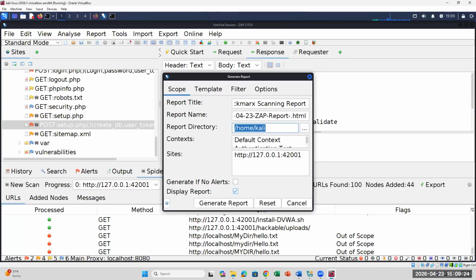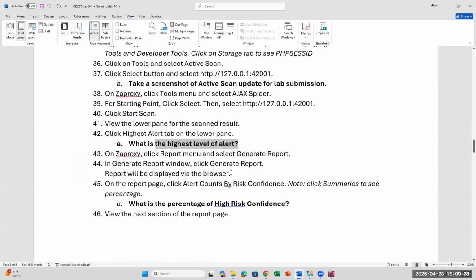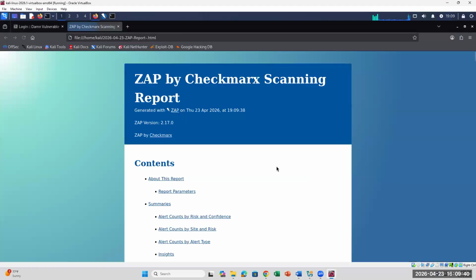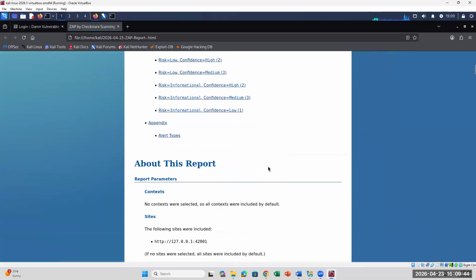Okay, and then the name. So it tells us that you can generate the report and it's just the default name that you can use. And you can always go back and look at the report. And the report is in HTML.